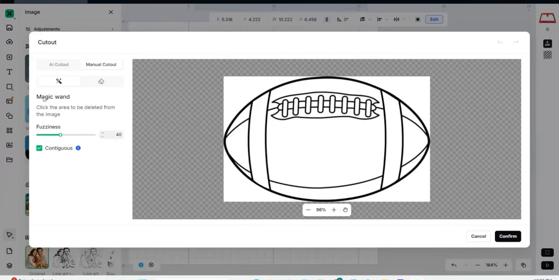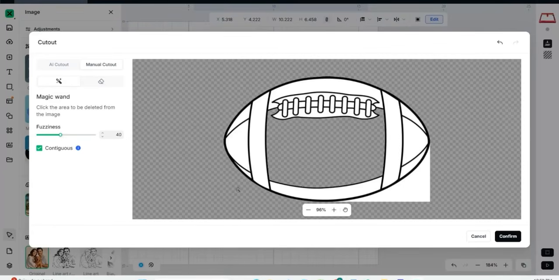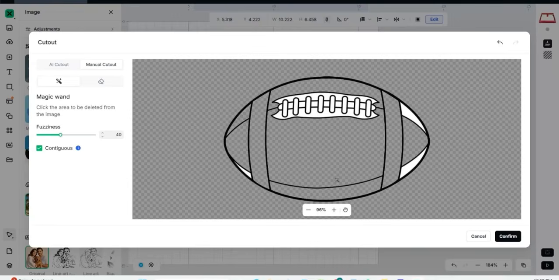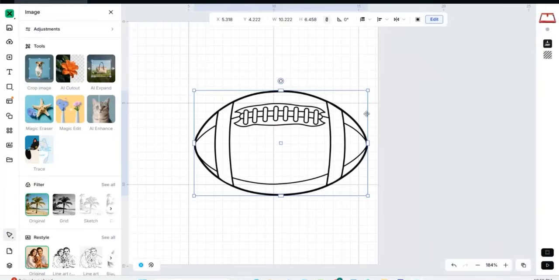And this is called the Magic Wand tool. This was on xTool Creative Space as well. I can just click on all the white spaces, and it doesn't have to be perfect. I really just like to get the background out of there. So that should work. Hit confirm. So this white space that was behind it here is no longer here. That's really what I was worried about.